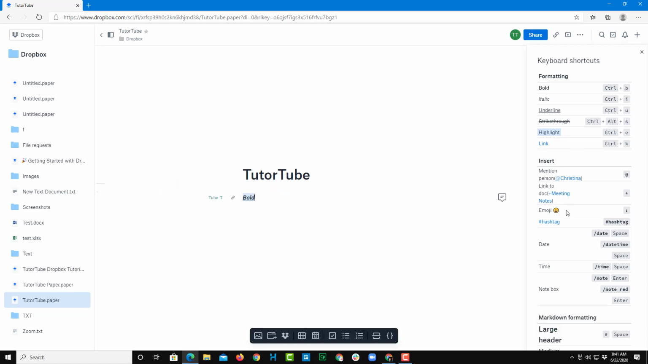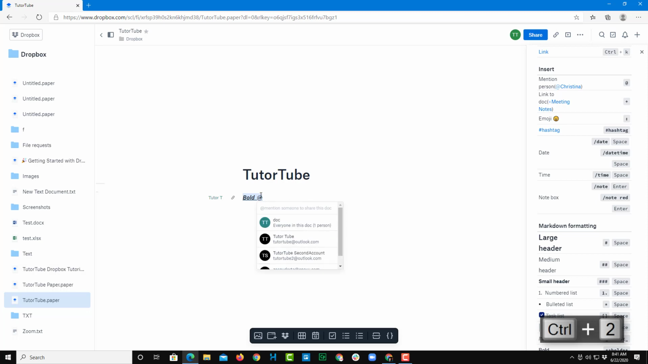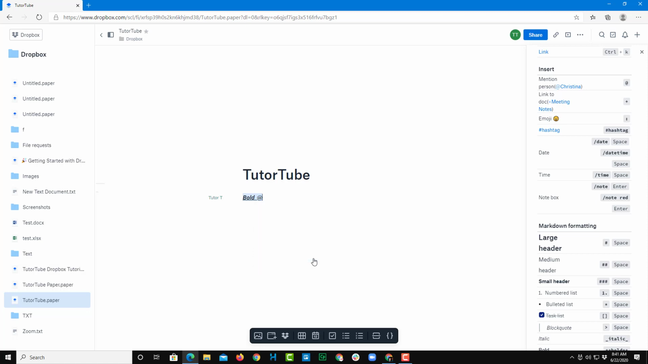You can also link with Control K, and mention. For example, if you want to mention someone, it says it's at. So let me go Shift at, and over here you can see that I can choose TutorTube 2, and that's how you mention. So the TutorTube second account will be notified, as you can see right over here. Let me undo that.